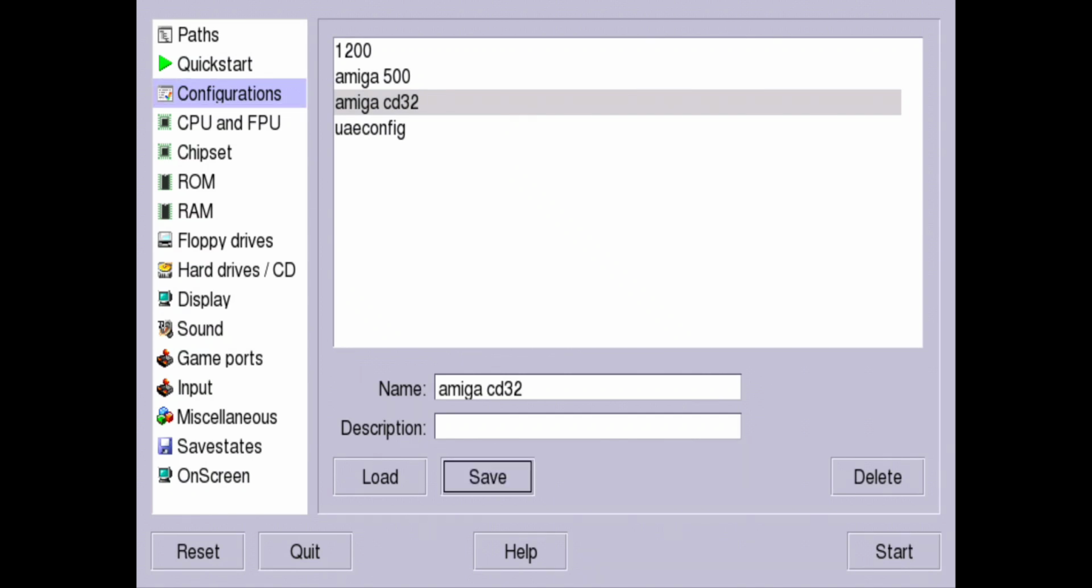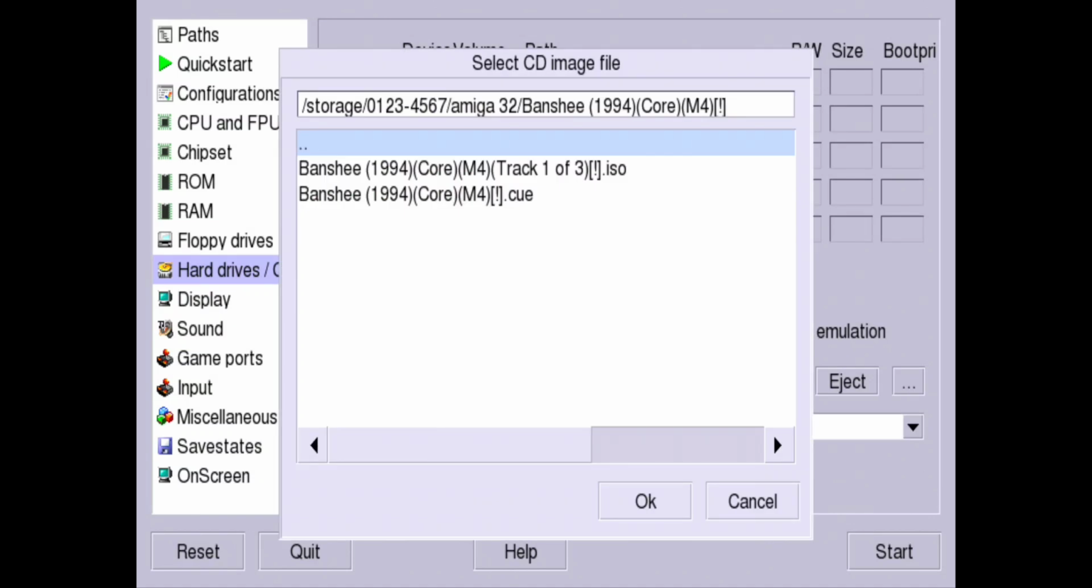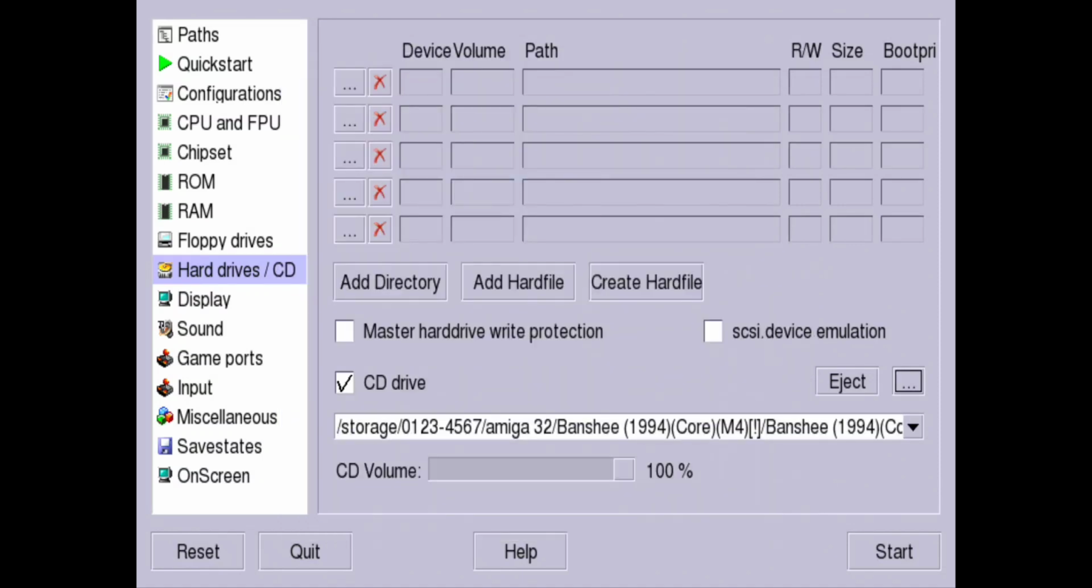Right, I'm going to turn the controller on. I'm going to go back to drives. Right. Always click on the CUE file. Sometimes they don't have them, so you can just press that. I'm going to start it up.